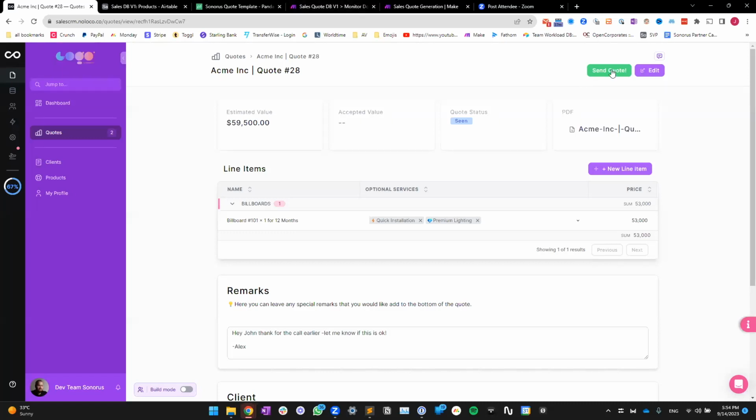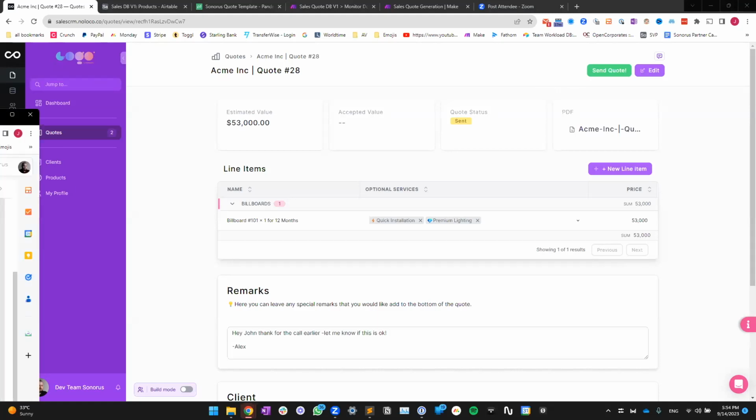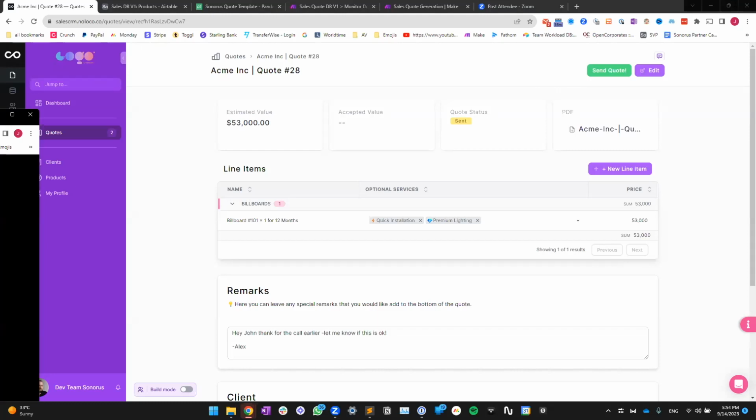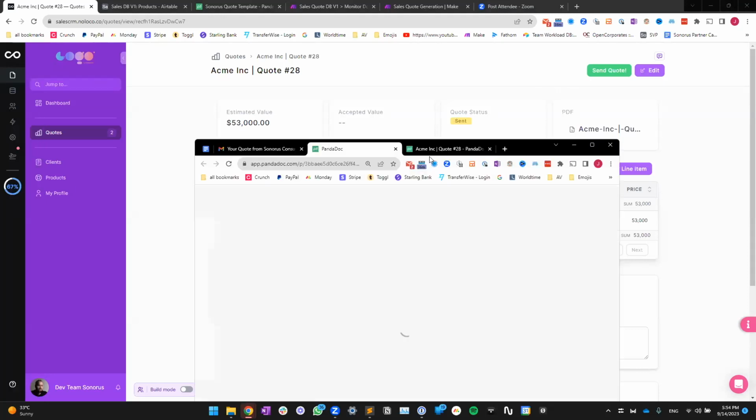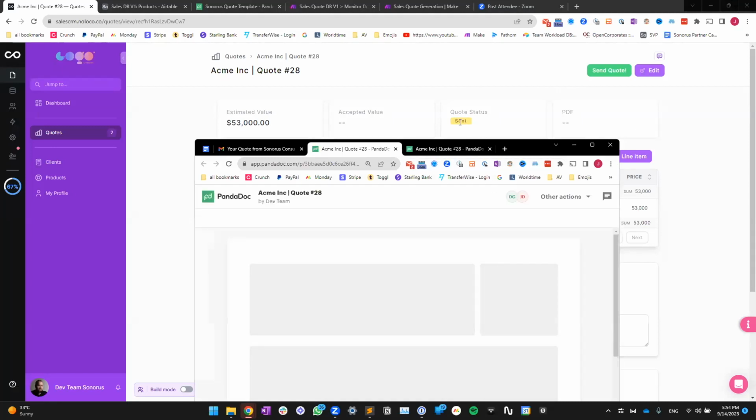Now I can send the quote again. And it will go back into sent. John will get another quote. We're just waiting for John to get the quote. There it is. And here I'm opening it up. Here's that quote. And as soon as it loads up, it will go into seen.